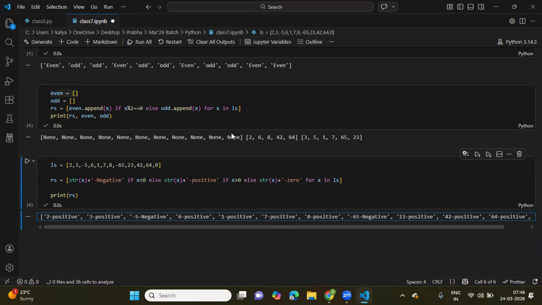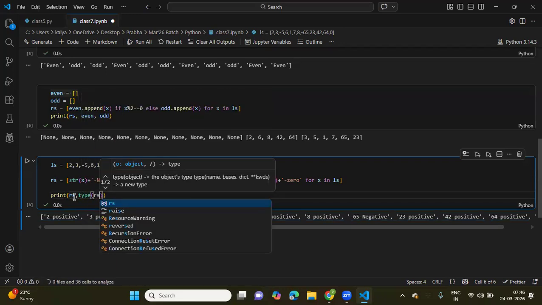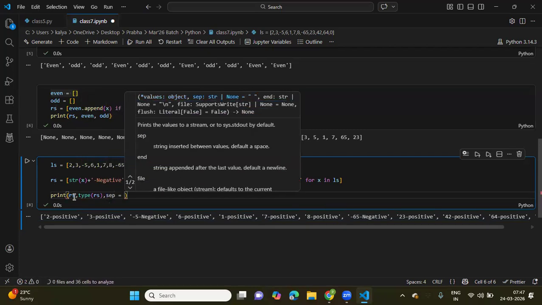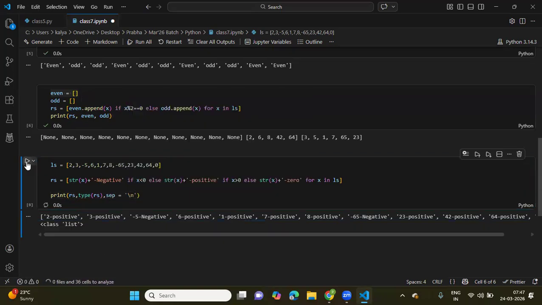So like this, you can use the combination of for loop and if conditions inside the list comprehension. If you keep them in square brackets, it becomes list comprehension. Let us see the type of this. Type of rs, comma, I want to print it in a separate line, separator equal to \n. Okay, this is of type list.